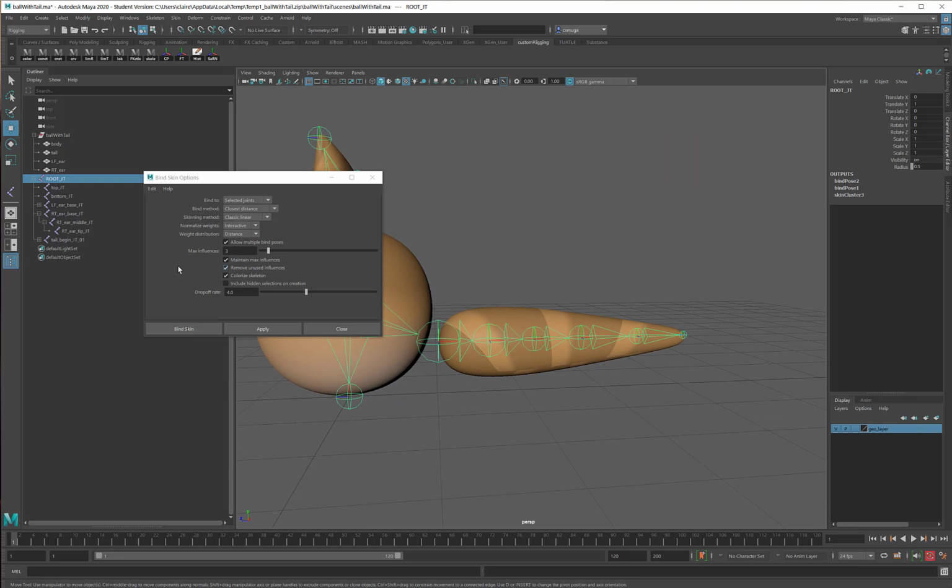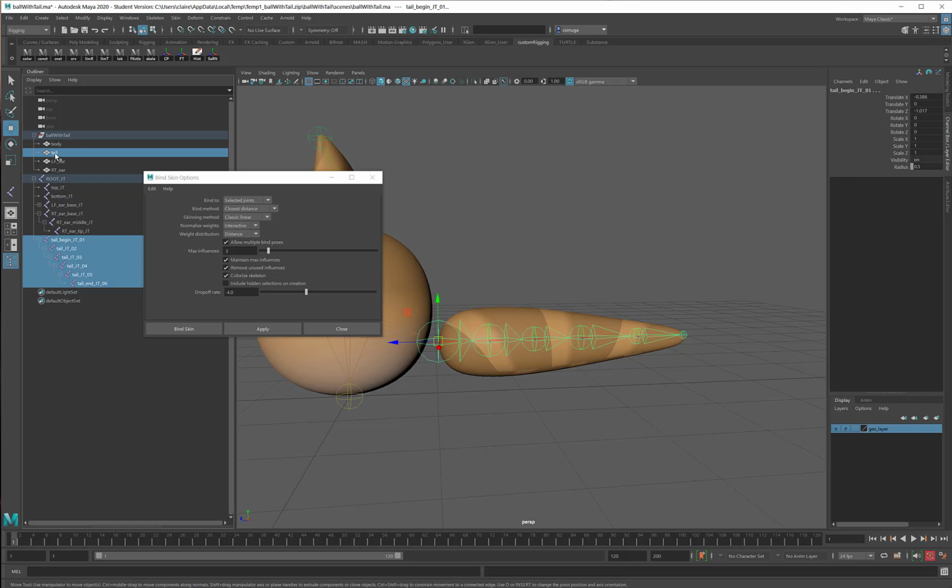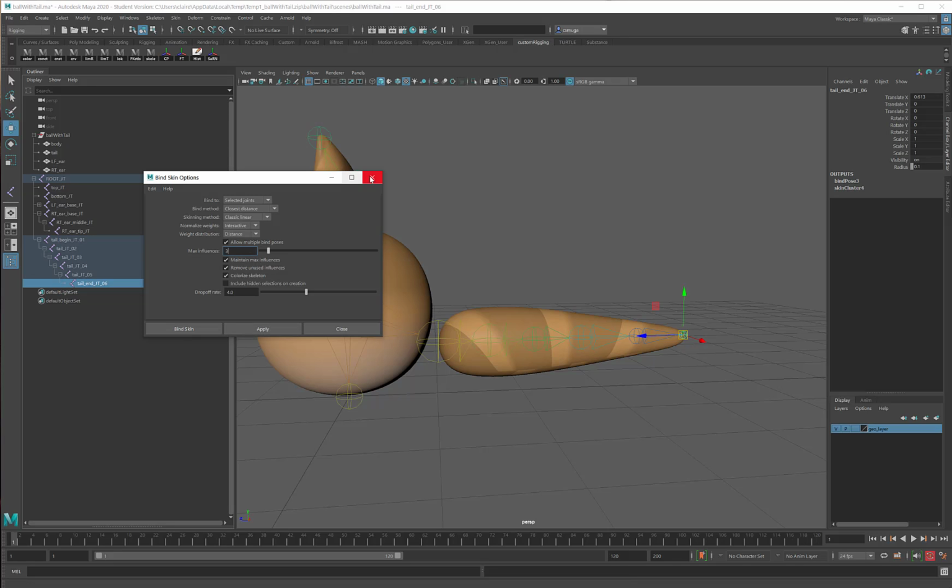The last thing I've got is the tail. Here next to the tail there's this little plus sign. If I shift click on the plus sign, I can open it up and get all the joints. So I'll click on the tail end and then hold down my Control key, select all the other joints, and then finally select the tail object. When I hit apply, beautiful! My skin is now bound.